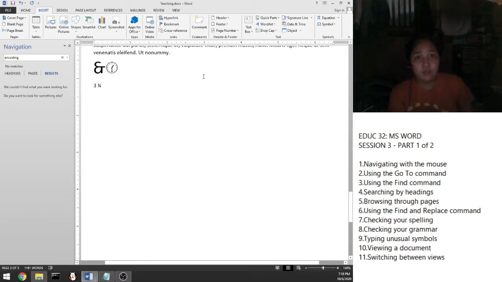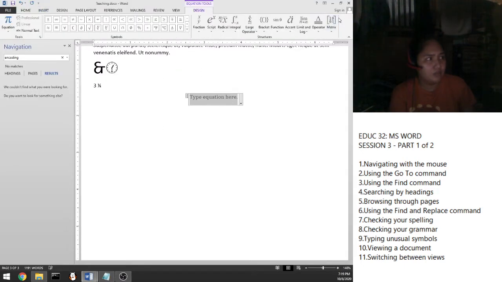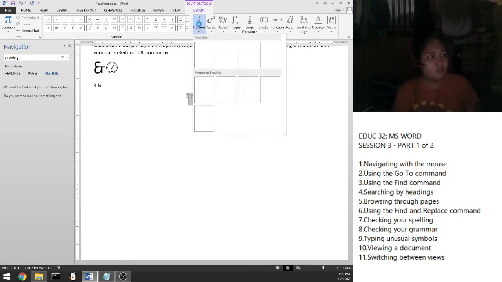Now to insert equations, mathematical equations to be more specific. So again, we'll go to the Insert tab, in the symbols group, click on equation. Then we just have to click on there. See, we are now in the Design tab with the equation tools front and center. So we have to type a fraction. We click on fraction, and we will be given some templates for our fractions.